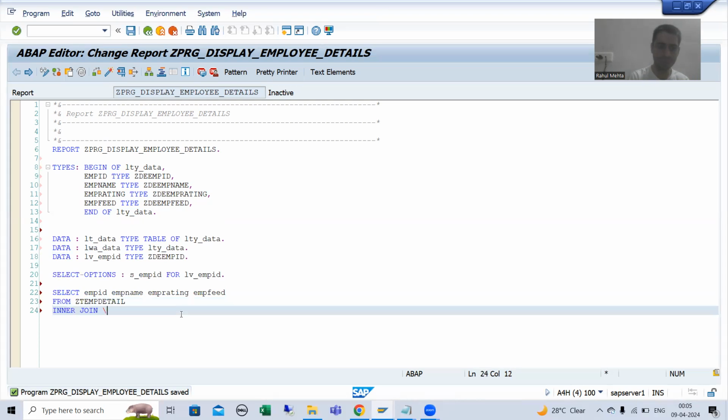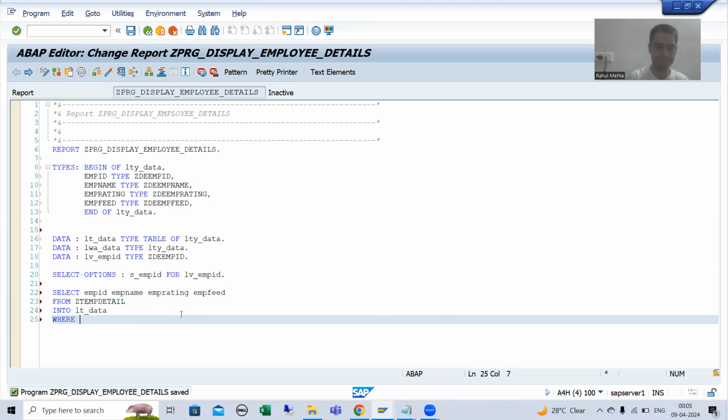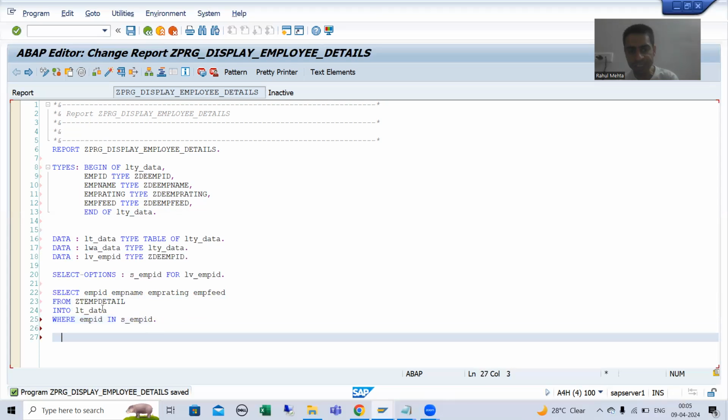into LT_DATA, where EMP ID in S_EMP_ID. You all know whenever you have select option, you have to use in. So our data is in the internal table.